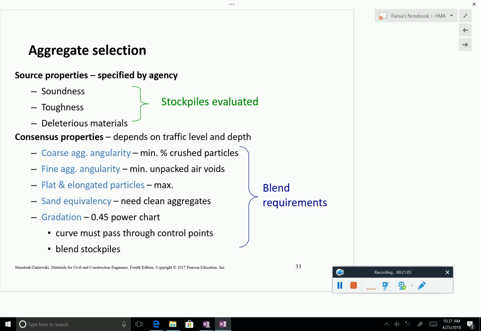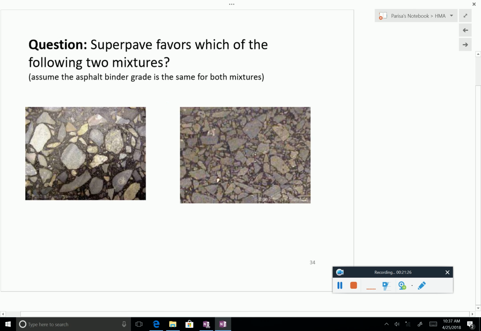Okay. And this is kind of putting everything together. What type of material you want to have for Superpave mix in terms of soundness, angularity, flat and elongated, and everything that we talked about. It's a summary of what you need to have to pass the test. So now looking at these two mixes, which one do you think is conforming to Superpave mix? Right or left?